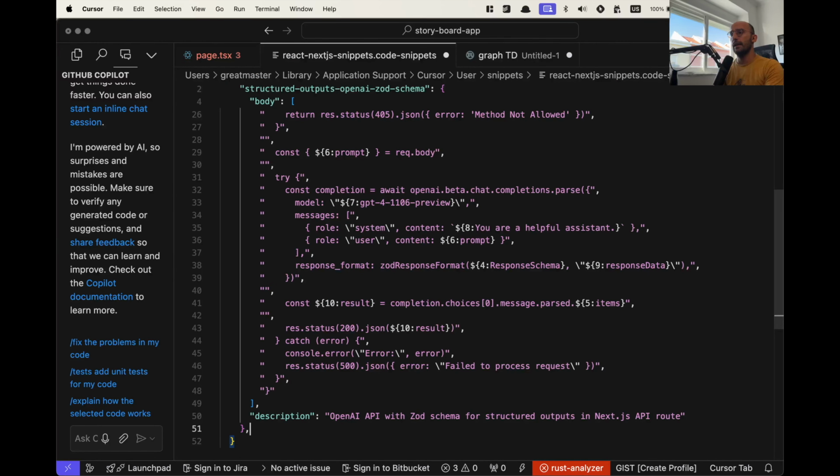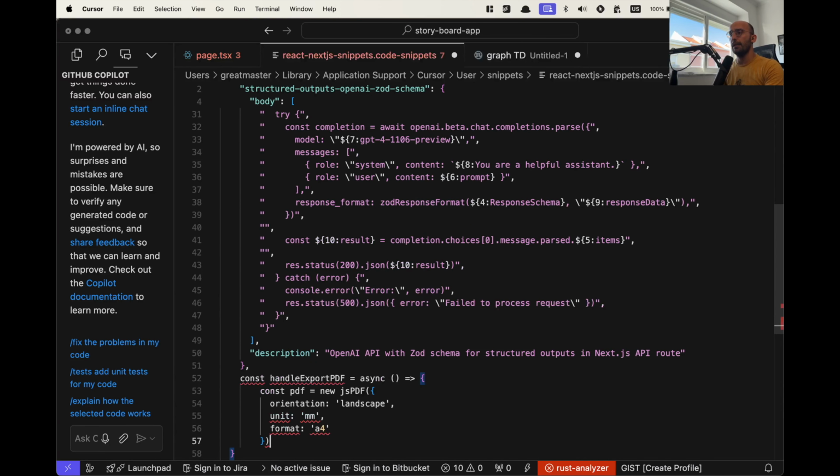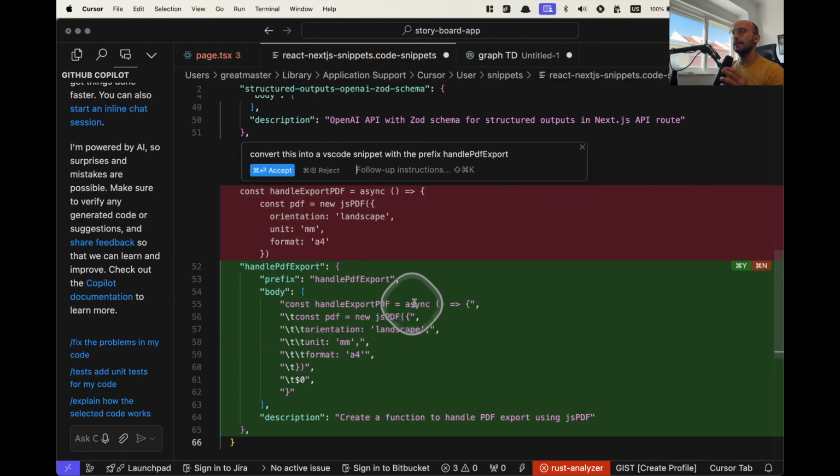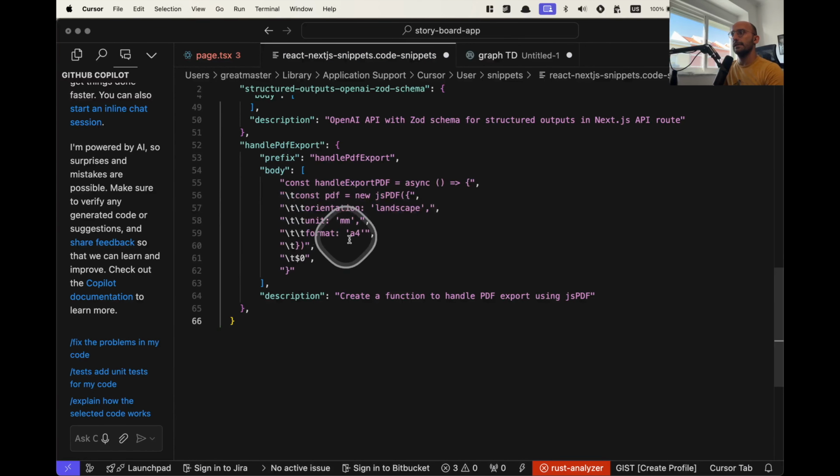And then in Cursor, I can paste this, and then I can say something like Control-K, and then I can say, convert this into a VS Code snippet with the prefix handle PDF export, something like that, right? I can hit submit. And now the AI in Cursor just did that for me. I'm going to say accept.